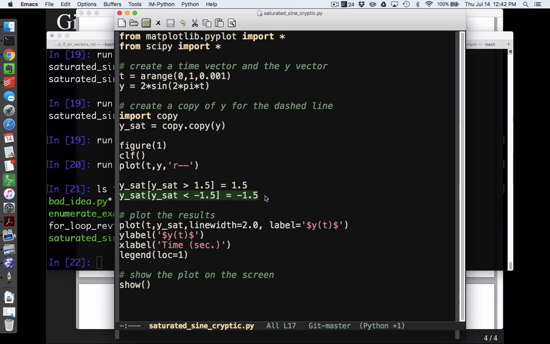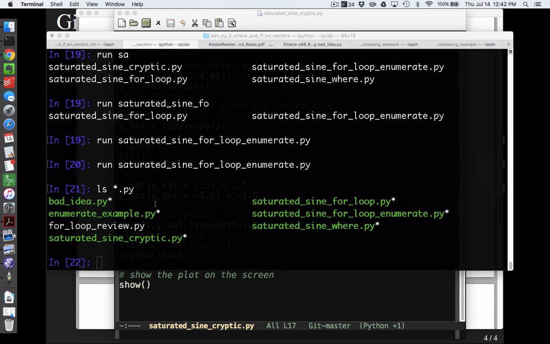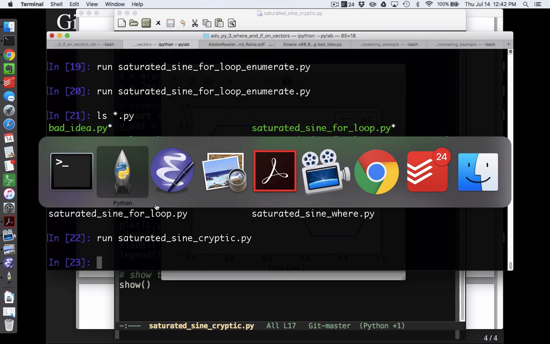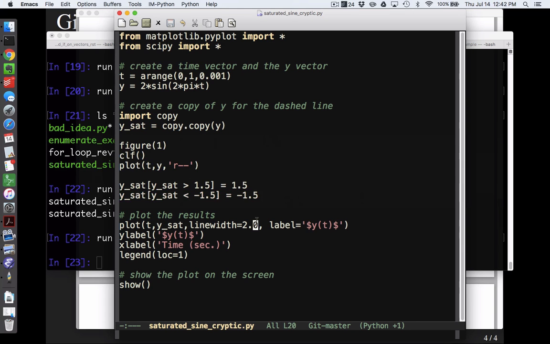And then this will do the negative saturation part where we're talking about. And so if I were to, first of all, close my guy there, and if I said run the cryptic one, you'll see that it generates exactly the same plot. But again, if you're super familiar with NumPy, this is no big deal.